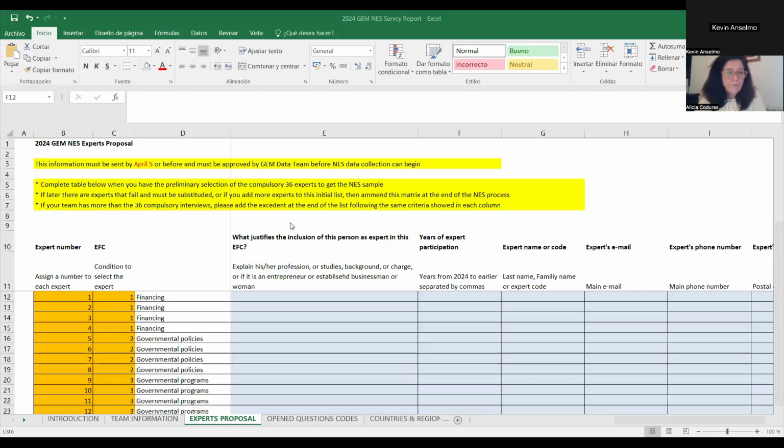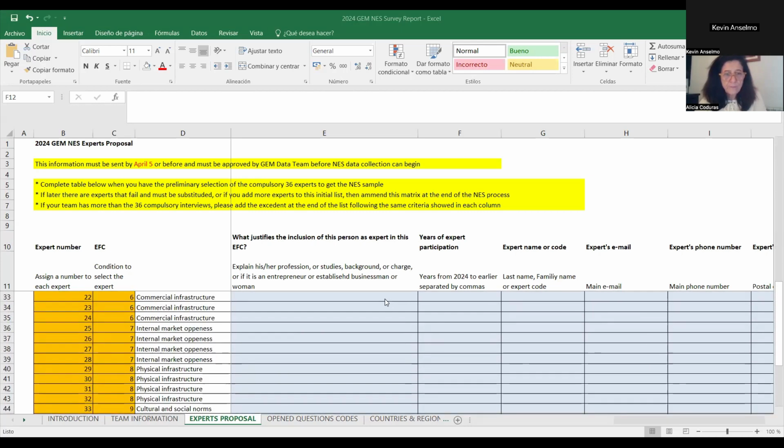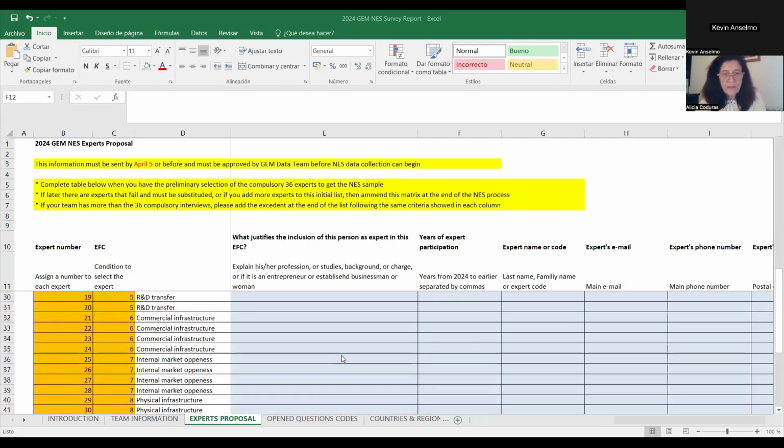Then we have the proposal itself. Remember, GEM just need this column where you are going to put the description of the expert profile. Remember that you can add more following the same format, more experts. This is prepared just for 36.